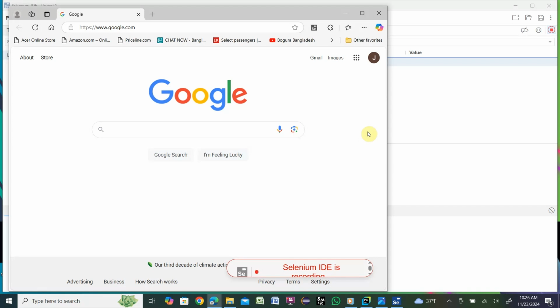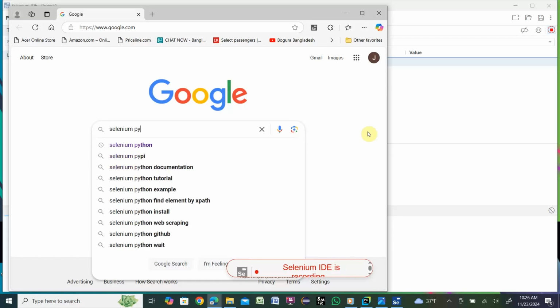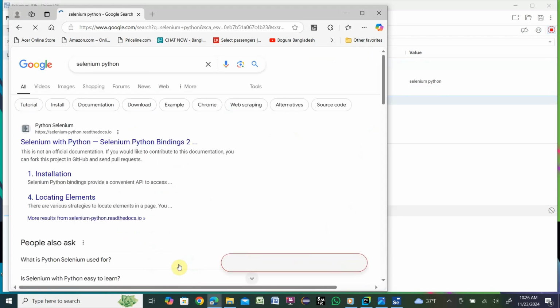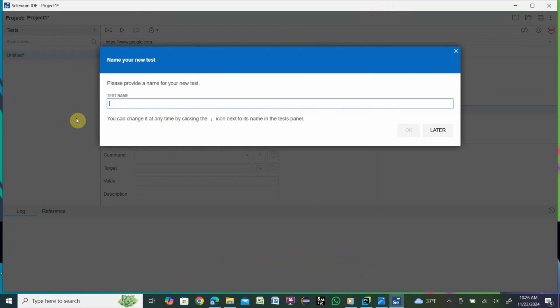So let's search with the keyword Selenium Python, then click Google search. Search results appear. Now we'll close the browser, then we'll stop our recording over here. Now it is asking for the test name. Let me put the test name as Google search. Then click OK.